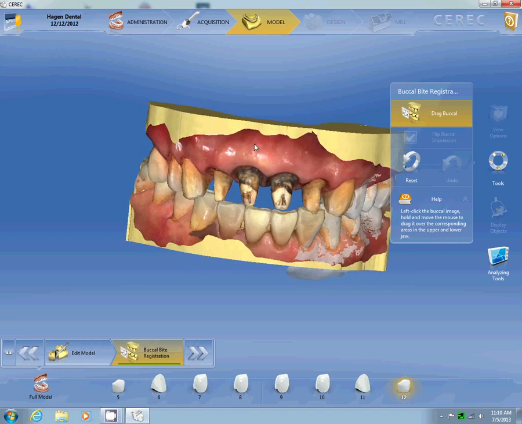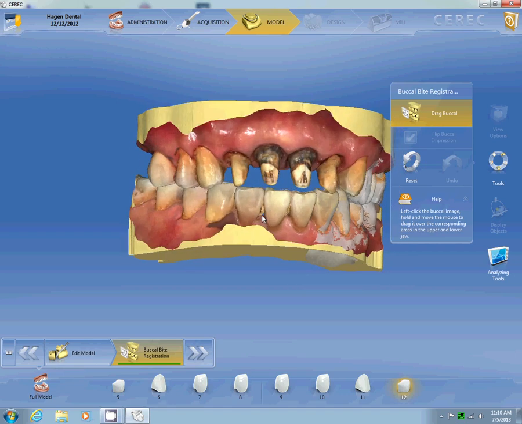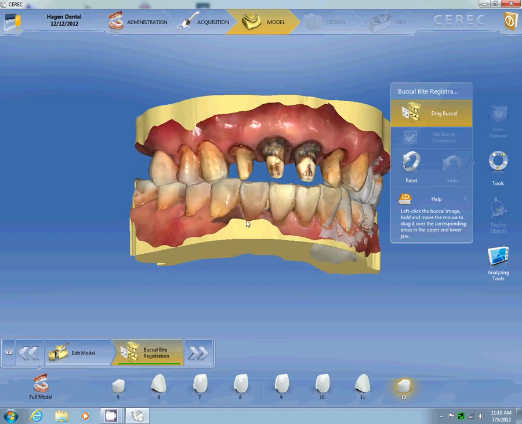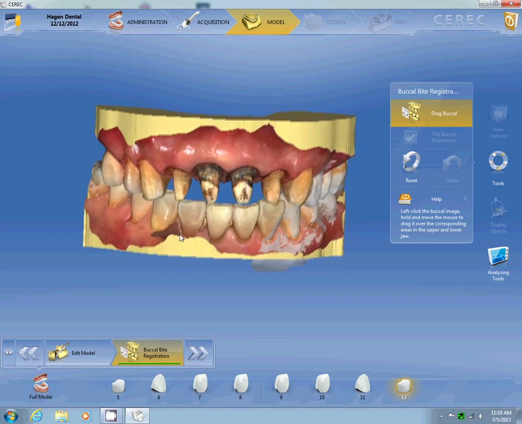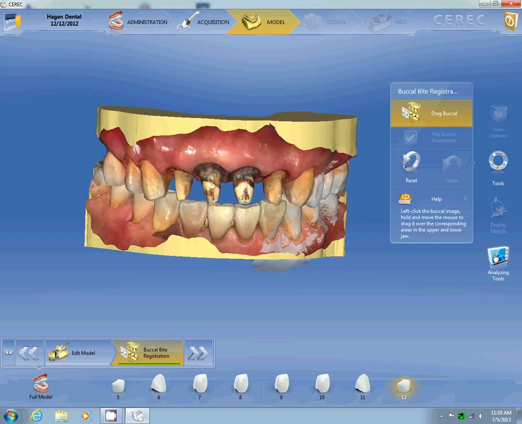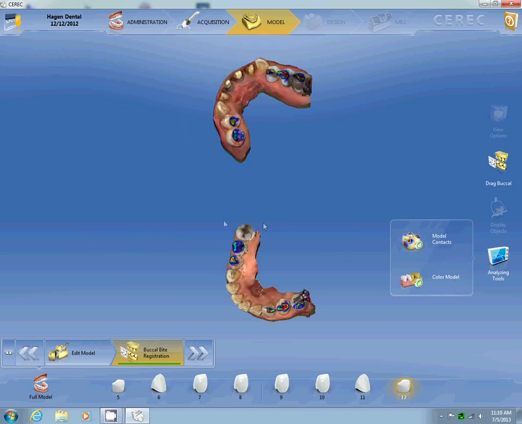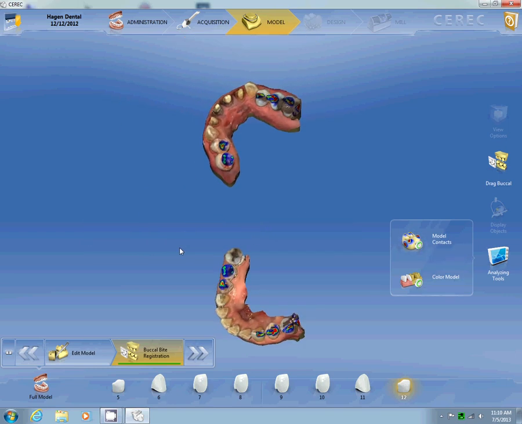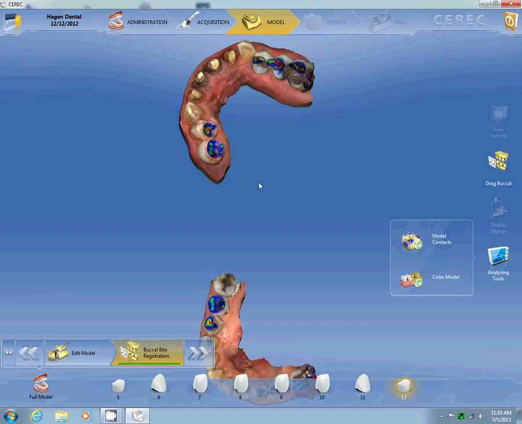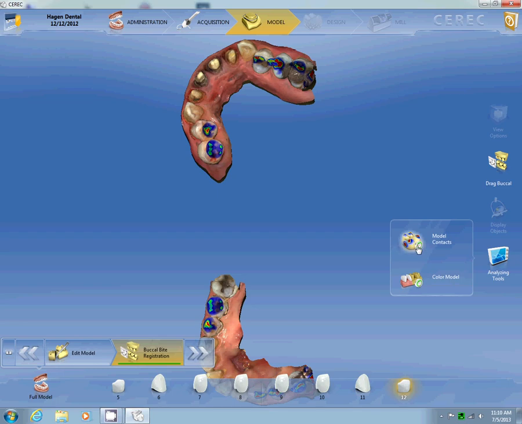If you want to check your occlusion, first thing I would do on a larger case like this, just check to make sure you're not open over here. A nice little trick the machine will let us look at: if you click on Analyzing Tools and Model Contacts, it will open up your case and allow you to look at these to check your occlusal scheme to make sure you have contacts on either side. The colors aren't too important. What you want to make sure is that you have colors on both sides.